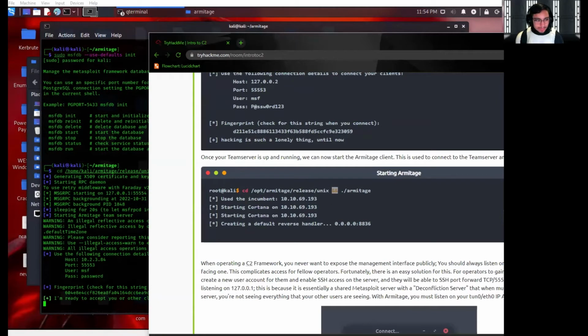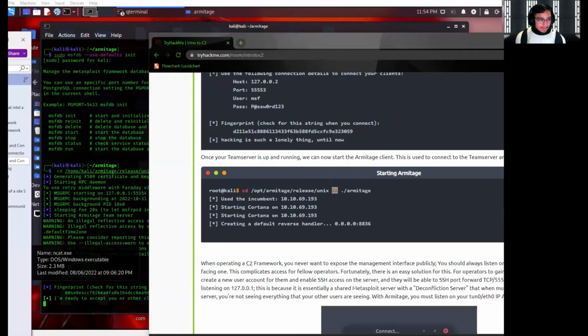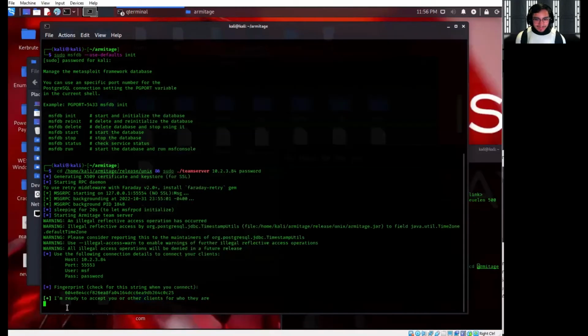cd armitage. Let me see if I ran that last time. Yeah, I did. The way I ran it was a little different, and I'll put the commands in the description below, so if you're having any issues, you can take a look. I'll change the tun0 though, because yours won't be the same. So just note that.